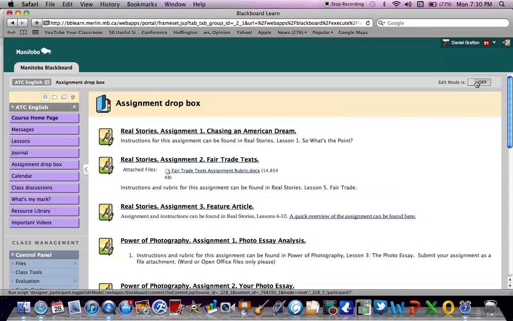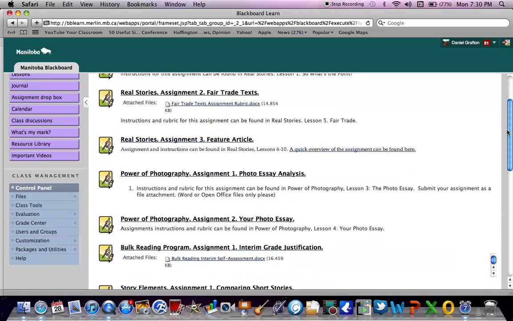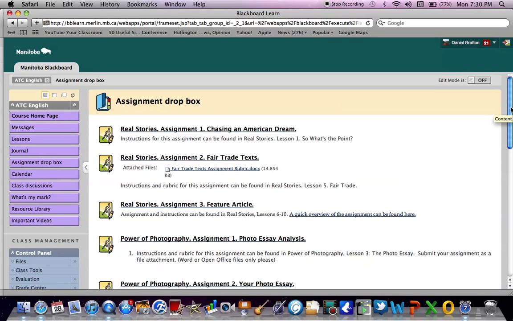So when you click on the assignment Dropbox, you'll get a view that looks like this, a list of the assignments. Typically, this is just a place to hand the assignment in. These aren't the instructions for the assignments. So the instructions for the assignments are in the lessons.